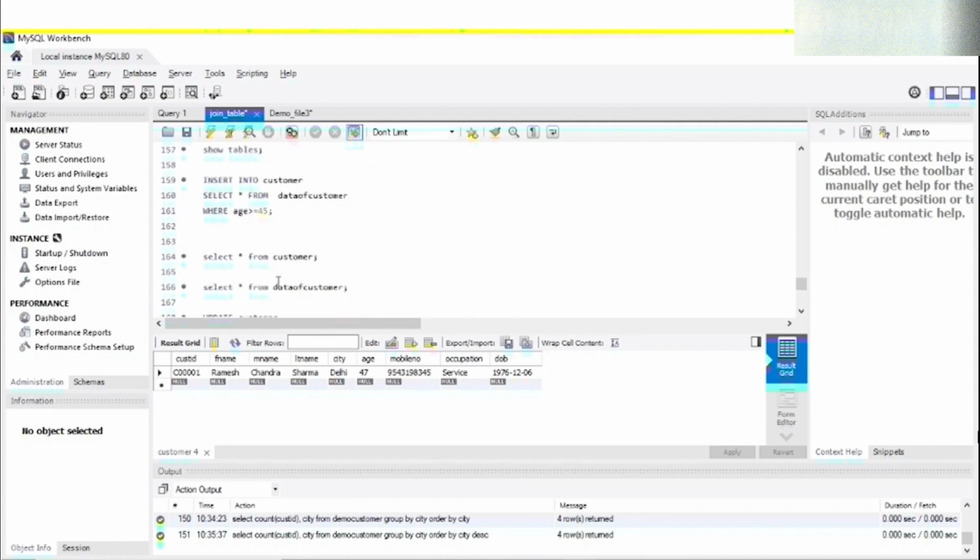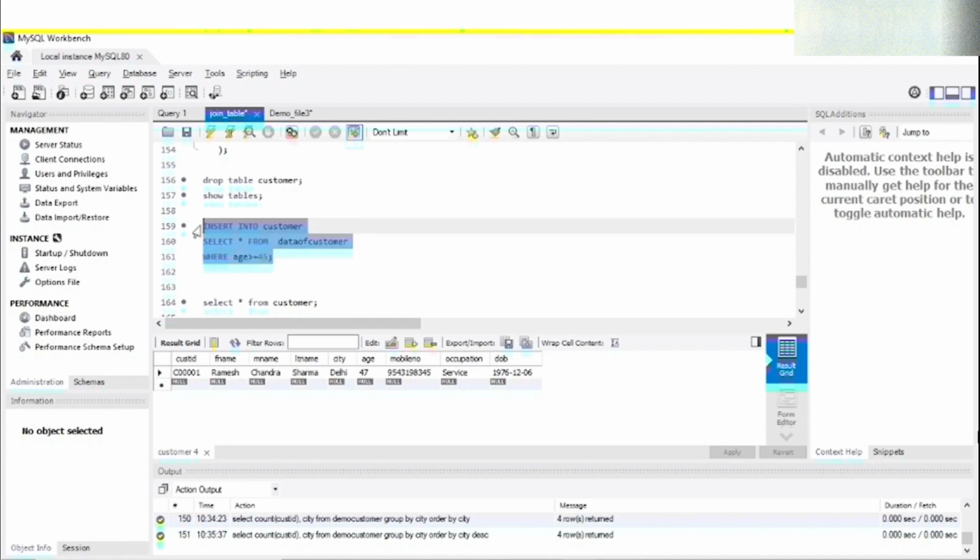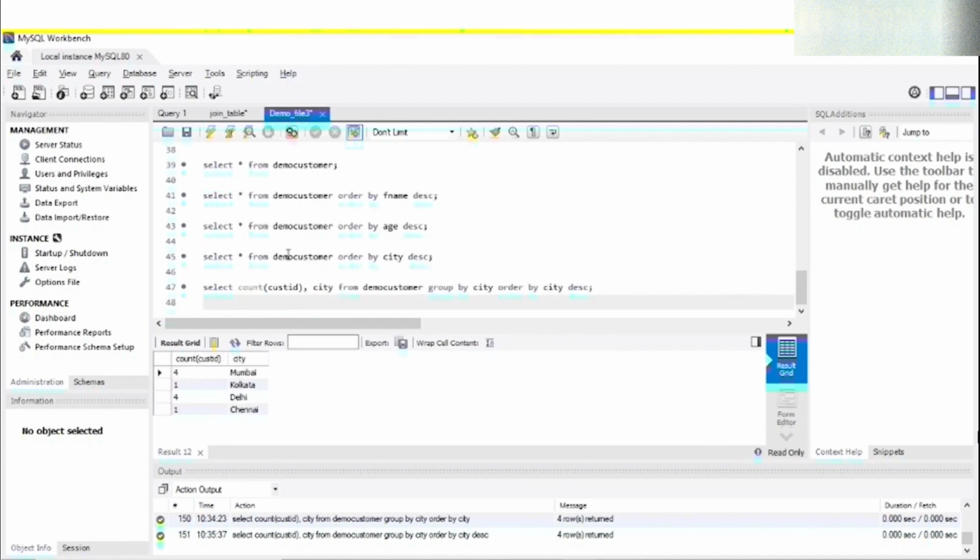What we can do? We can insert into customer. Maybe we can make a demo customer table, and with the filtered data we can make a table as well. So maybe here, let me just copy this. Why am I making a separate file? Because we have already done the join in the previous one, so here I just want to make it a clear picture.